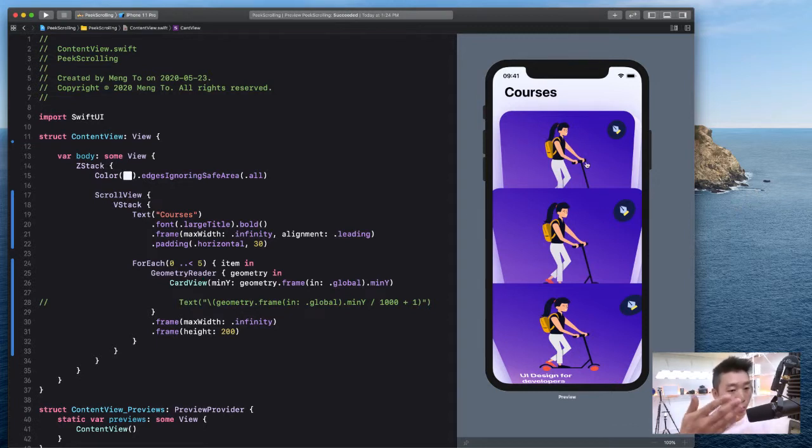FYI, in the course, I do show you how to create the data for each of these cards to be different. That's very easy. You just need to pass the variables. You need to set the data structure and all that stuff, and you're going to be able to have different content for each of those cards. So let's go to the questions.